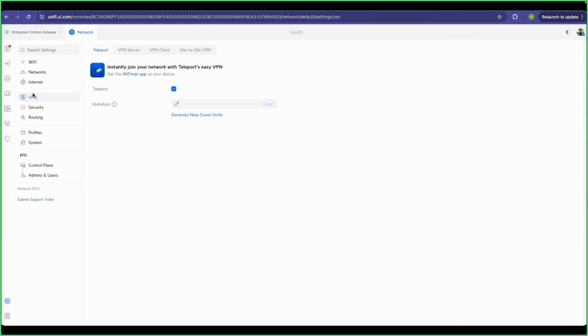The last couple of things I would normally do, this is going to be very quick, is to typically also set up VPN access, whether this be site-to-site or to your individual users. The easiest way for an individual user to connect is to use the Teleport app. It requires the client uses the WiFiman app on their phone.